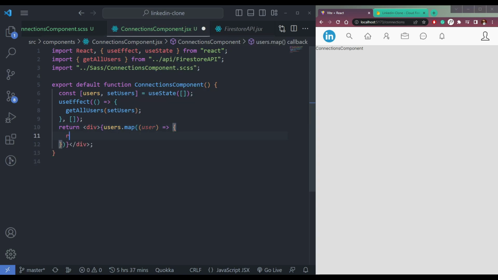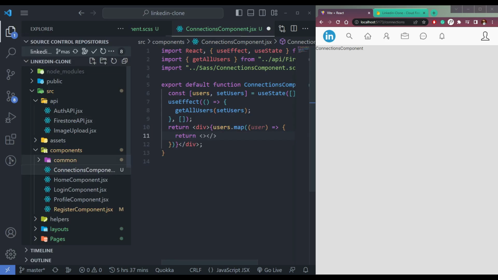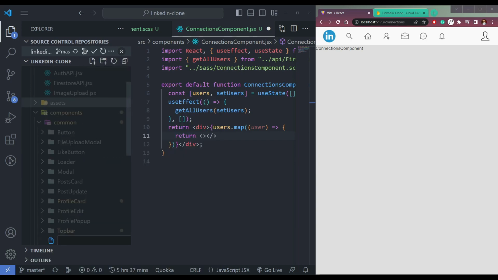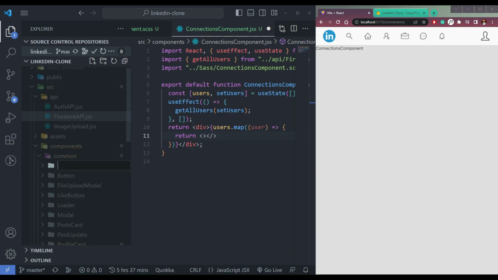And we will return a component. So we can just say this. Let me create a component here in the common folder. So first a folder we need. Say all. Just say, what can we say?